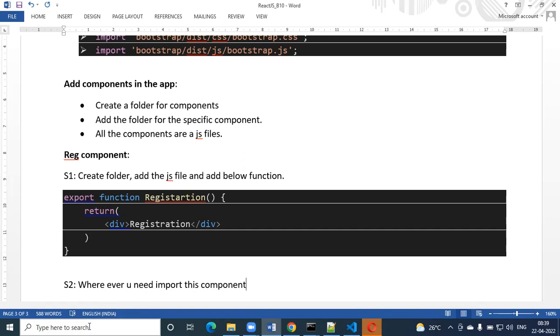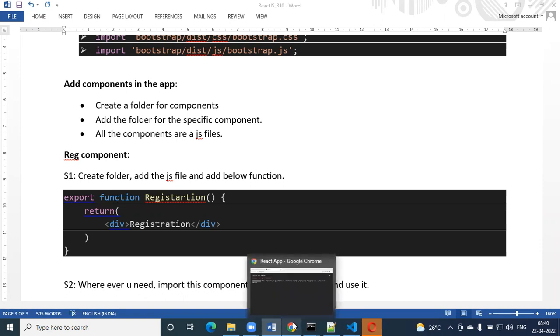Whenever you need, import this. Wherever you need, import this component, add it as a selector, and use it. So what is meant by selector? Selector is nothing but an HTML tag. Can anybody answer? HTML is what type of language? HTML is a markup language. It's a tag.